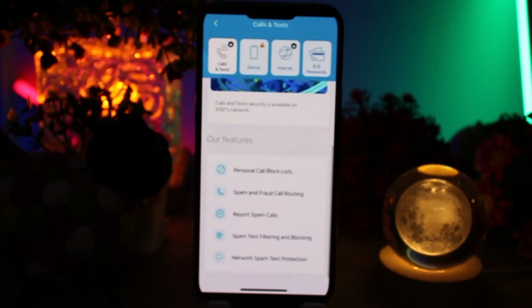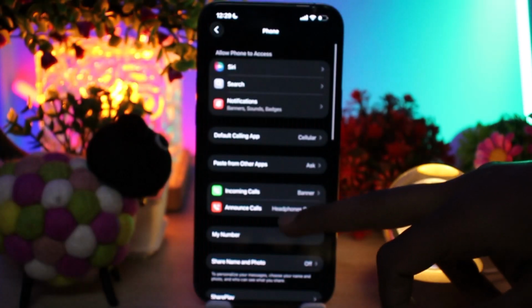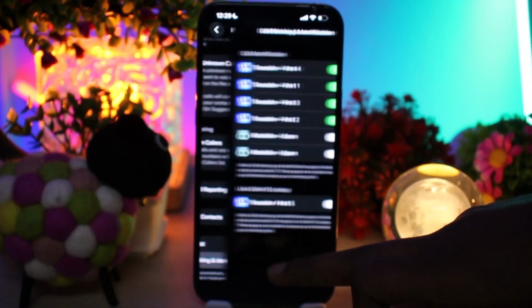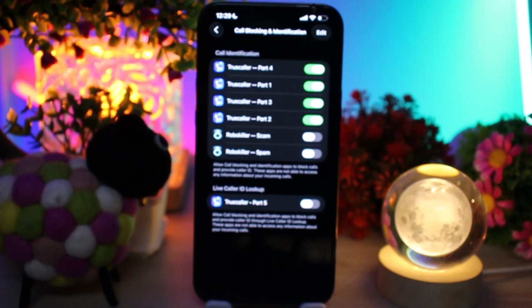Now open the iPhone Settings app on your phone and tap on Phone. After that, scroll down and tap on Call Blocking and Identification. Find Active Armor and turn the switch on. These steps make sure Active Armor works fully on your iPhone.